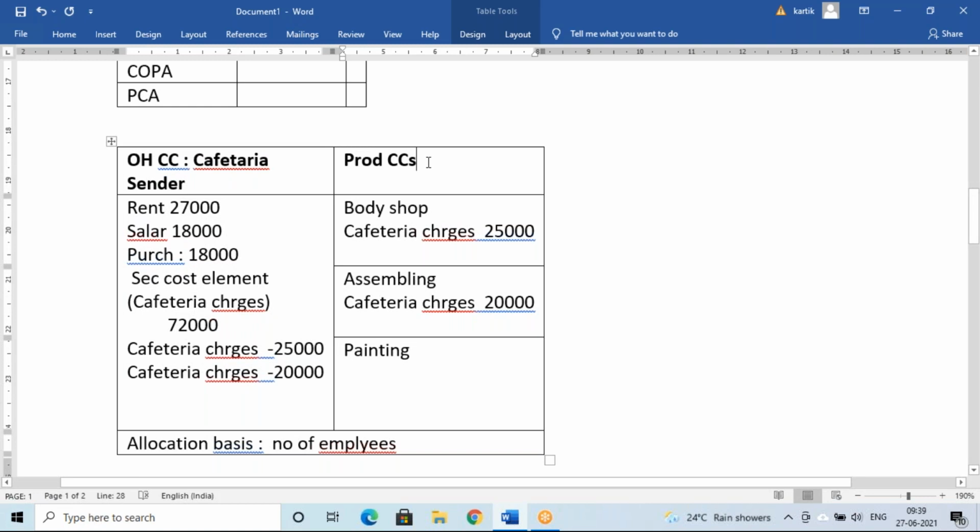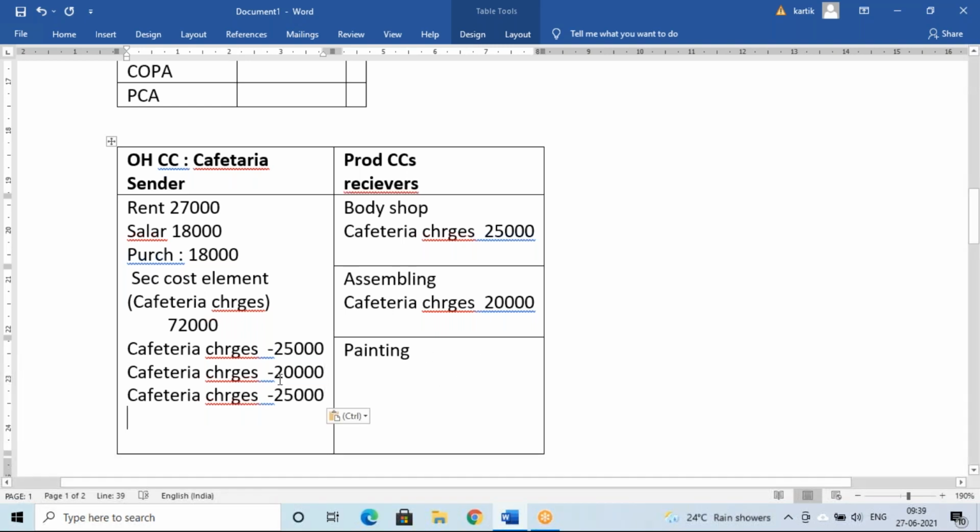Always there will be partners. Partners can be either senders or receivers. There can be multiple senders and multiple receivers. Of course, from one point of view there is one sender, but there can be multiple receivers. Here there are three receivers in this case. Now 20,000 and cafeteria 20, 45 and 27.